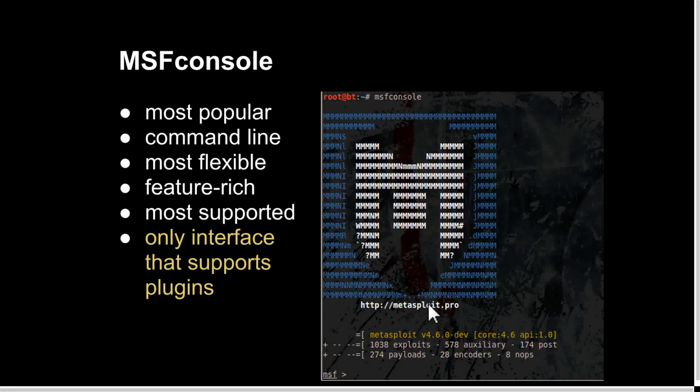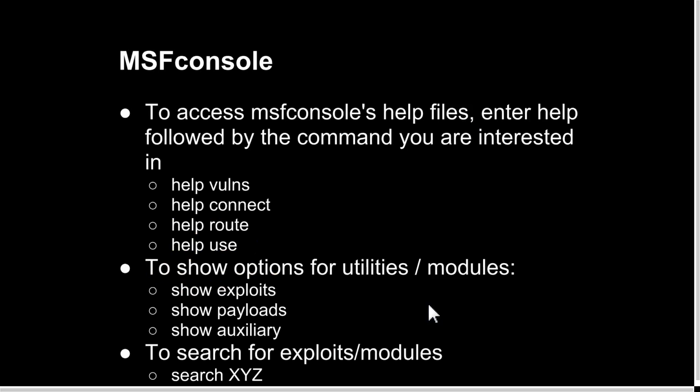It is also the most supported by developers and the community, and it's also the only interface that supports plugins, as far as I read on the Offensive Security wiki, I think. So MSF console, there's a number of ways to, whenever you're learning something, you should always learn how to figure out more information about stuff first.